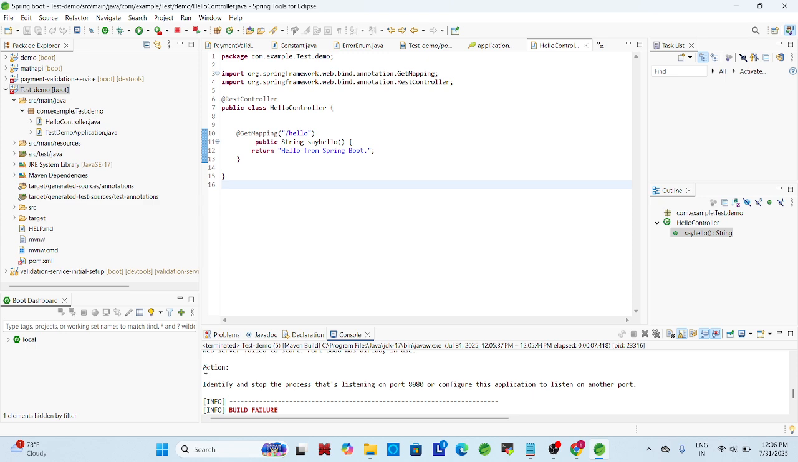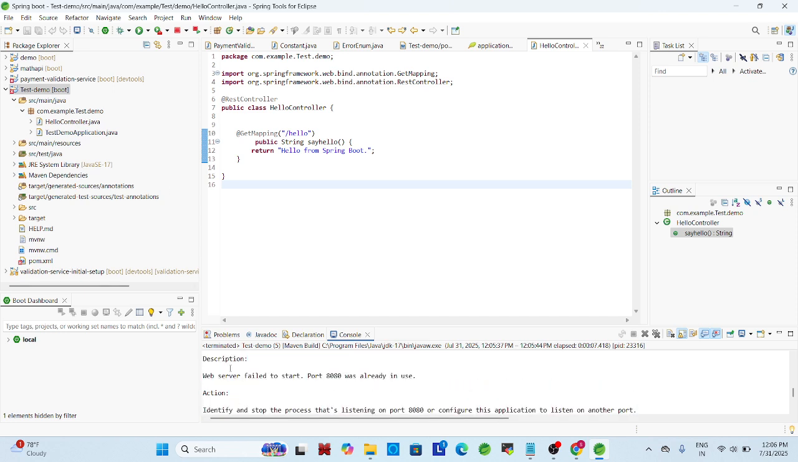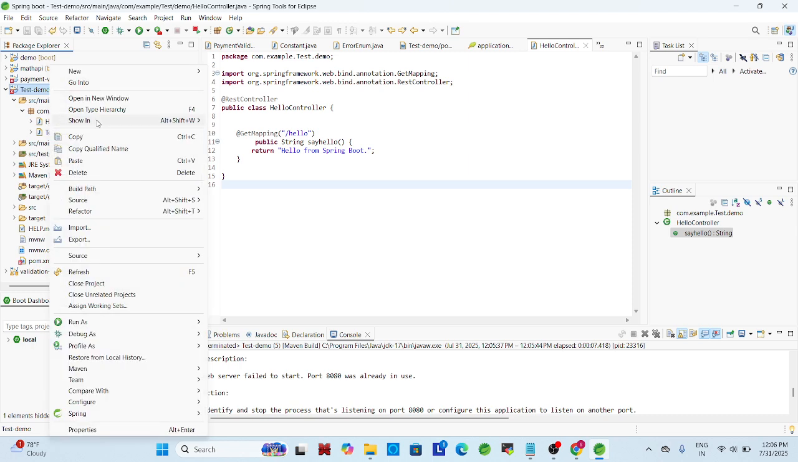So basically, you can remember that earlier, before modifying this code, we already ran this project. So this means that project is still running, and so that port is already occupied. First we need to terminate the previous process, and then we need to run our new code. To terminate the process, we can see here stop test demo. So we will click on this, and then we will try to run our project again.